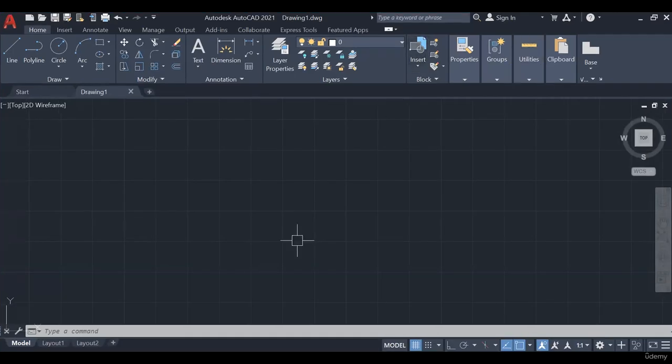So this is our AutoCAD. What is the first step of starting AutoCAD? I already told you in the beginning. The first step is we need to set the units. How to set the units? That depends upon the drawings. In our drawing, what dimensions have they mentioned or used? So we need to set the units.